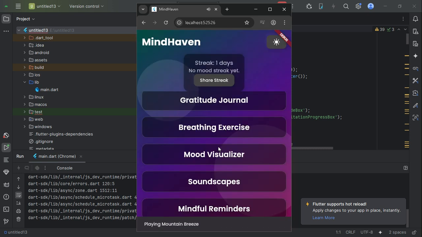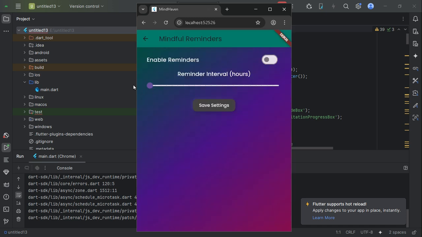Whether you're building this for yourself, for a portfolio project, or to help others, MindHaven is a meaningful app that brings calm and clarity to users.